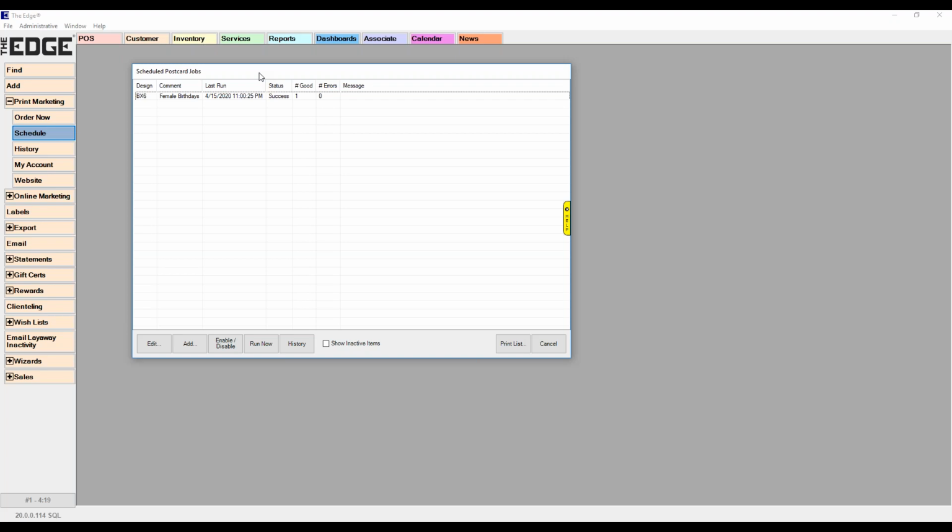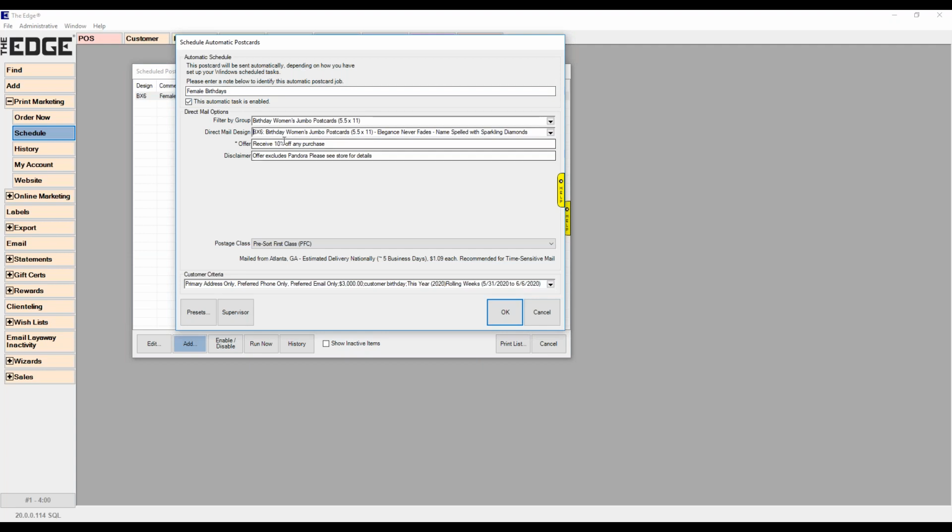And what this allows you to do is you can say, hey, I want to send these birthday postcards out. I want to send them out to any females who have a birthday 4 weeks from now. So we use the 4 rolling weeks. You pick your card design, you pick your offer, just like we did before. So we're doing almost the same thing that we did before. You'll see we have everything filled in. The only difference is when you set up scheduled postcards, there's a separate step that has to be done, which is that you need to go in and set up a Windows task, okay?